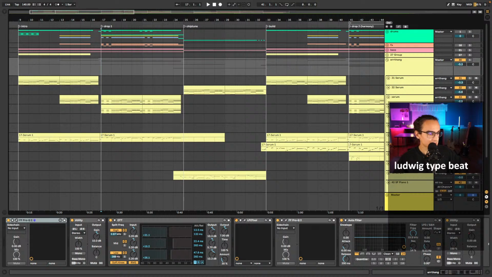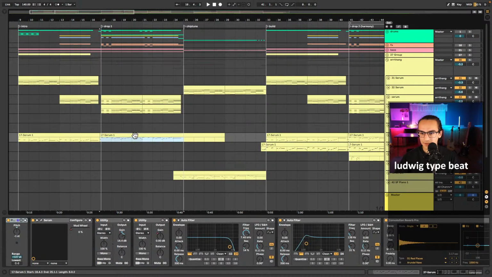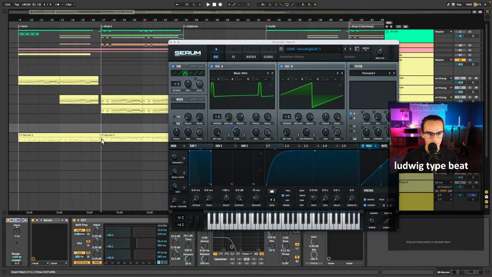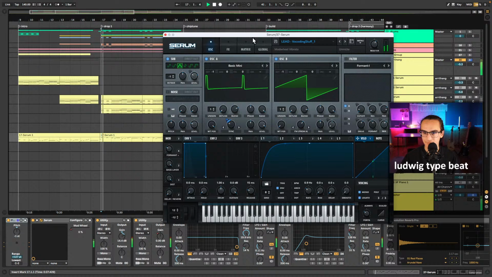Okay, let's talk leads. So this one you heard just now. All right, this is what it sounds like, or this is the preset. I downloaded something from Splice. I knew in my head I wanted a formant type lead, and that's what this thing is. So this is before, and then after.